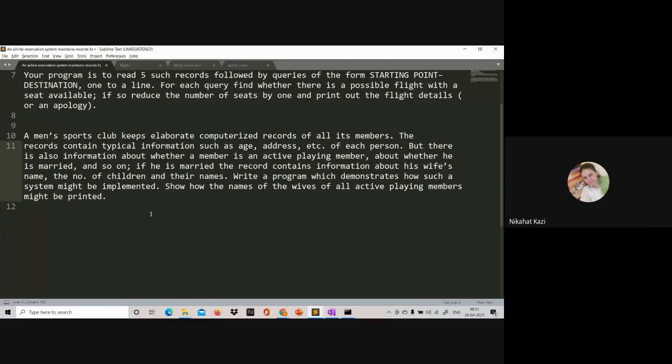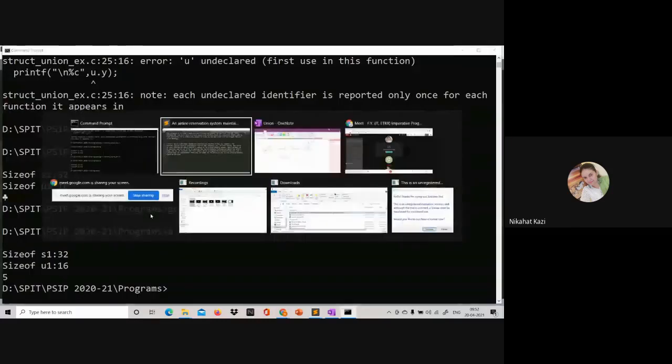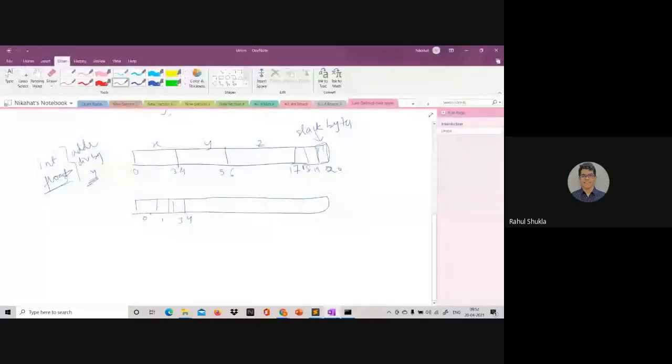So if he is married, the record contains information about his wife's name, the number of children. So this is some additional information which is optional. Okay, so how will you incorporate this? You can use a structure and the if statements, right? As per the condition.